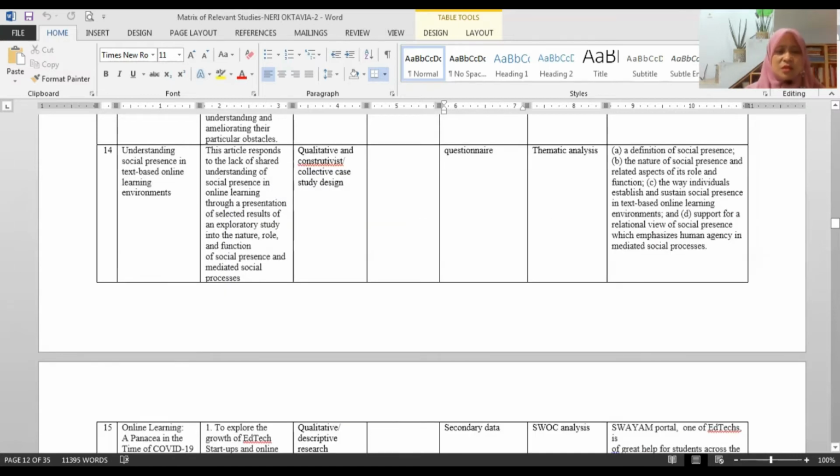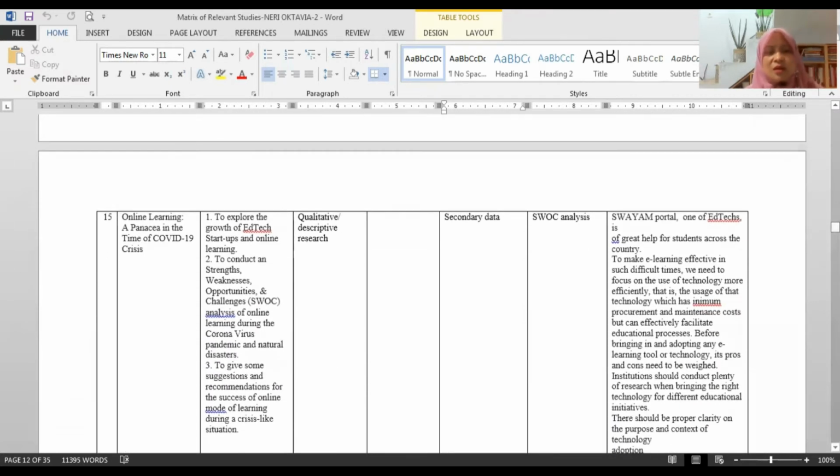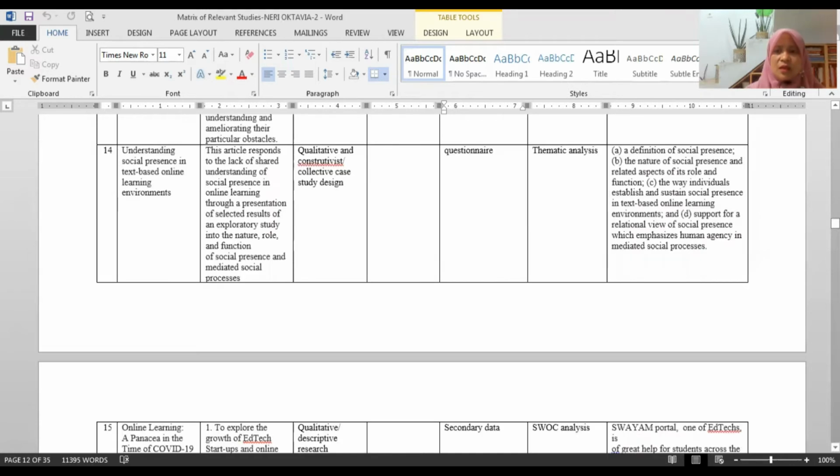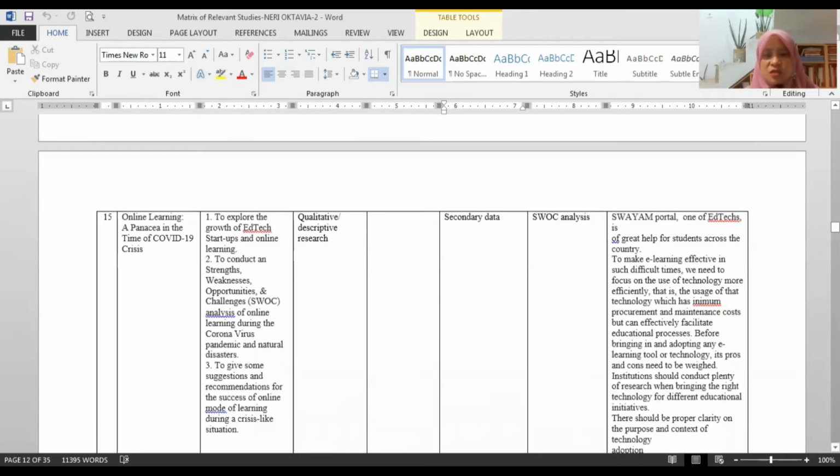Then let's see article number 15, Online Learning: A Panacea in the Time of COVID-19 Crisis. It aims to explore the growth of EdTech startups and online learning, to conduct a strengths, weaknesses, opportunities, and challenges analysis, and third, to give some suggestions and recommendations for the success of the online mode of learning during a crisis-like situation. This is qualitative research, and it uses secondary data for collecting the data.